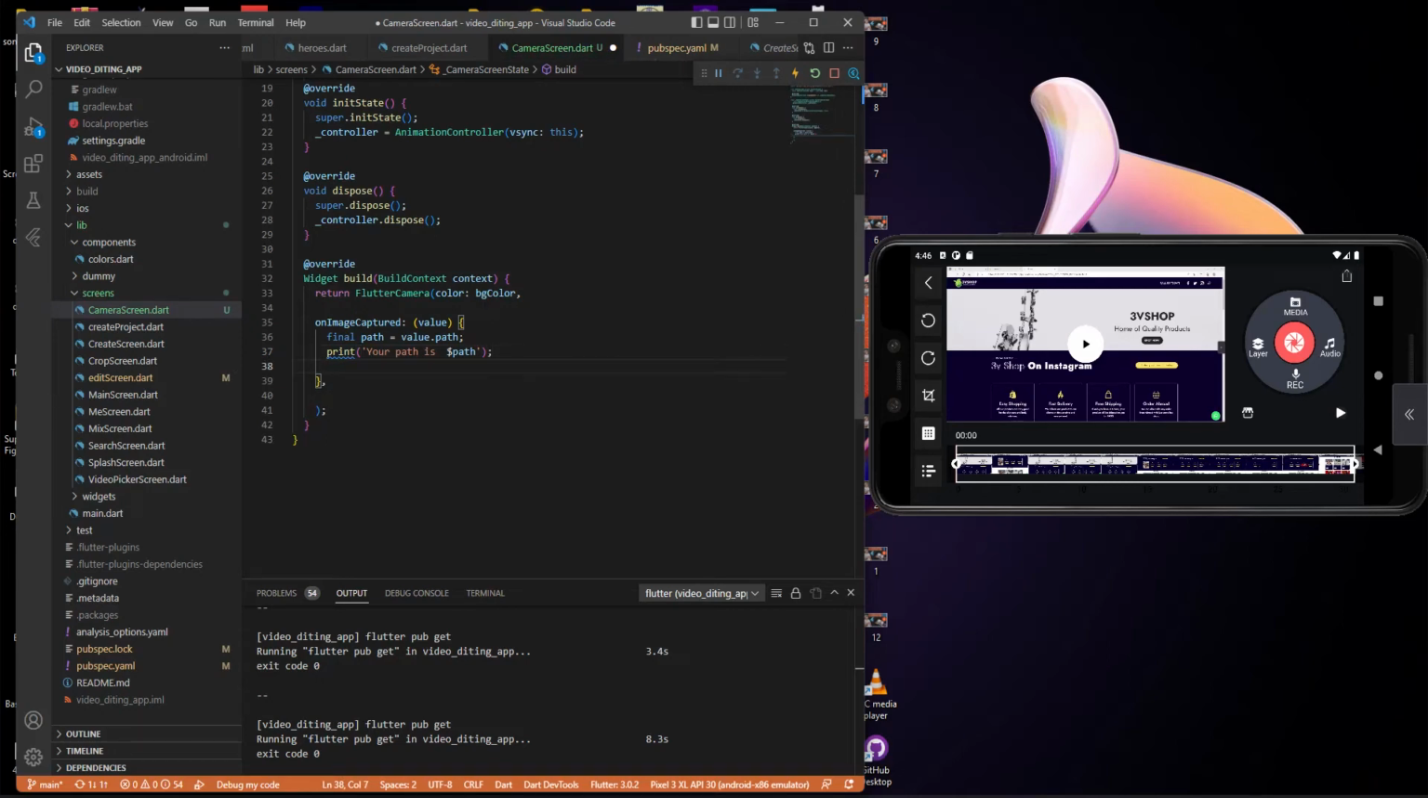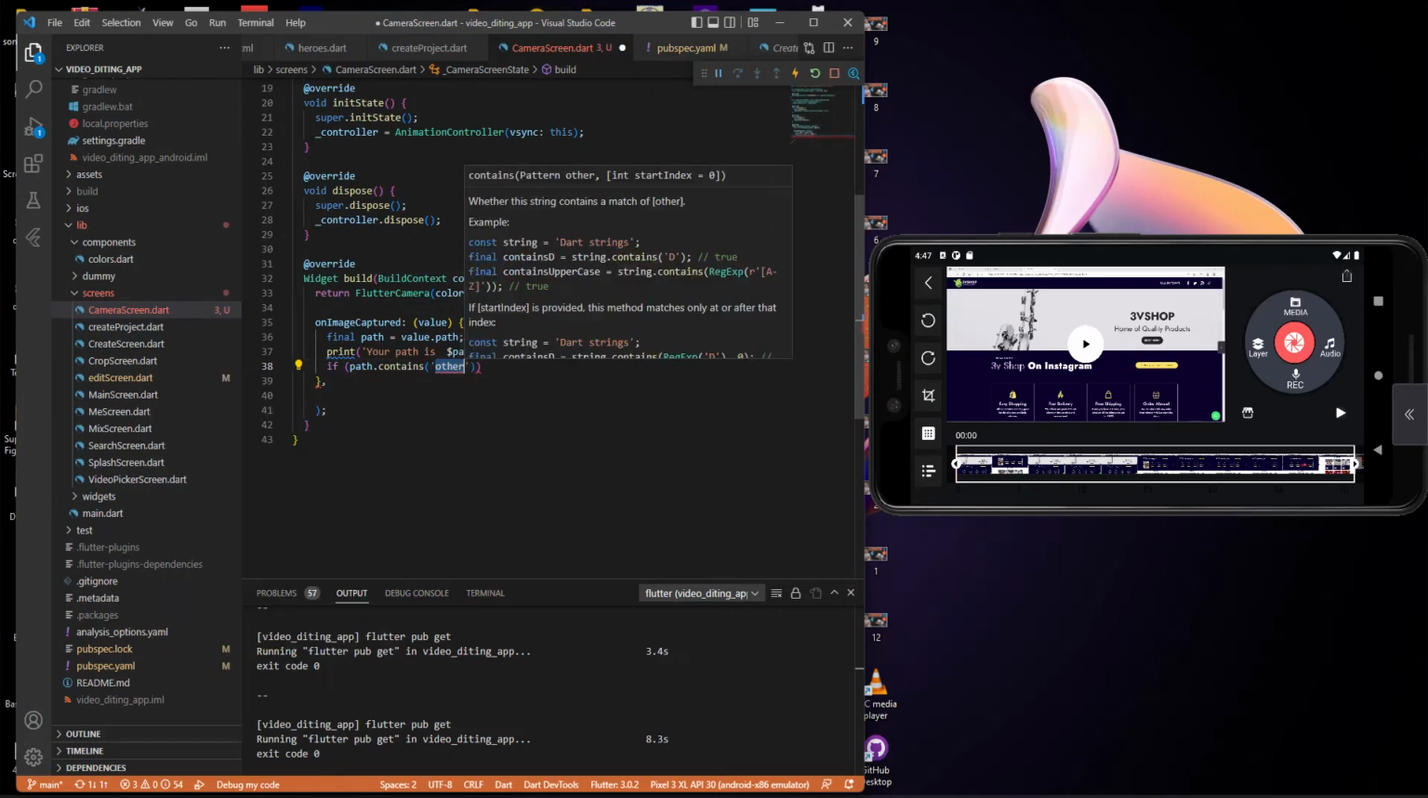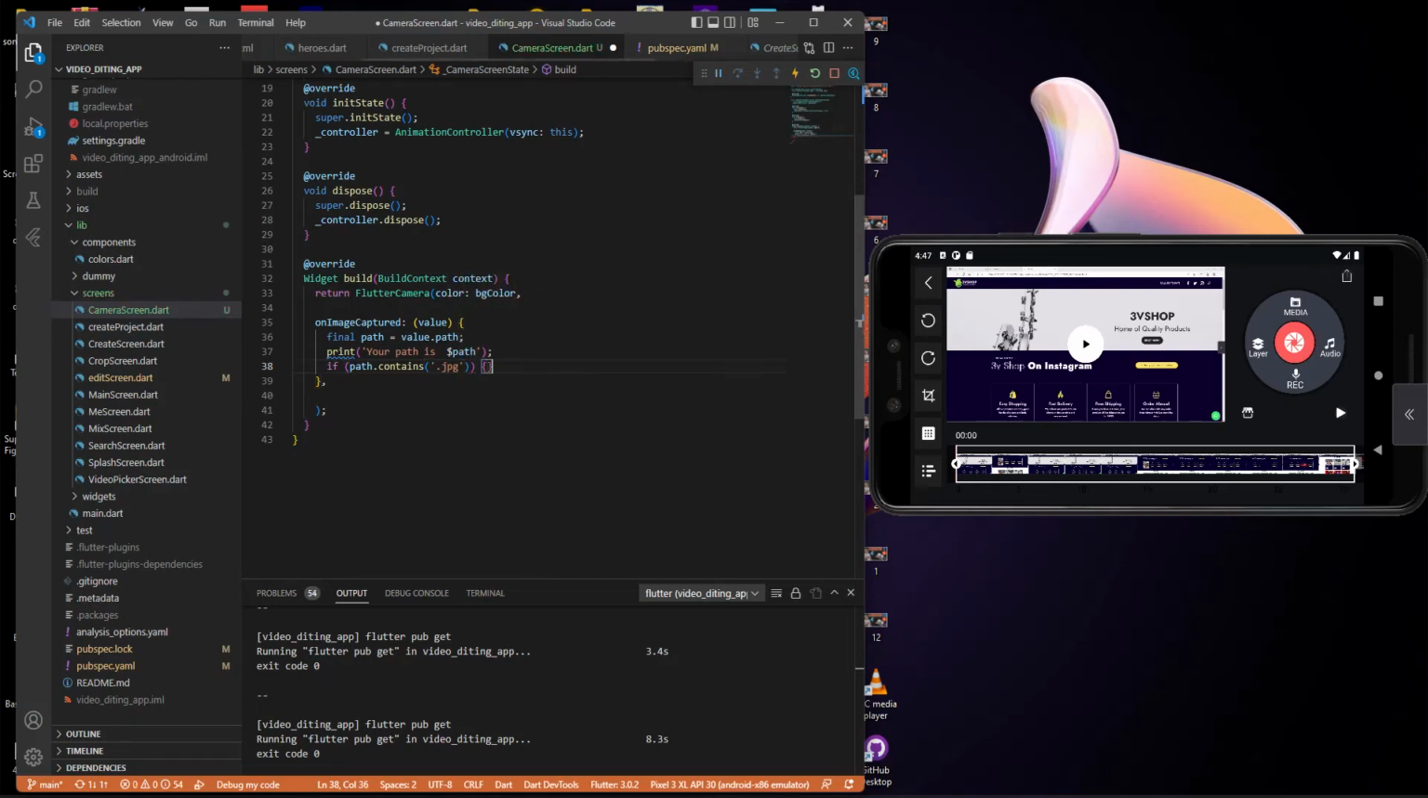Perfect. Now after this print, we just have to issue an if statement. So we're just going to say if the path we are declaring dot contains, and what it contains is actually going to be .jpg. All right, that means there is something we have to deal in common. So if that should be the case, then we're just going to show a dialog for now, and then the dialog context is just going to be a context, and then the builder is just going to be a context as well. And now within this context from the builder, we just have to return something.